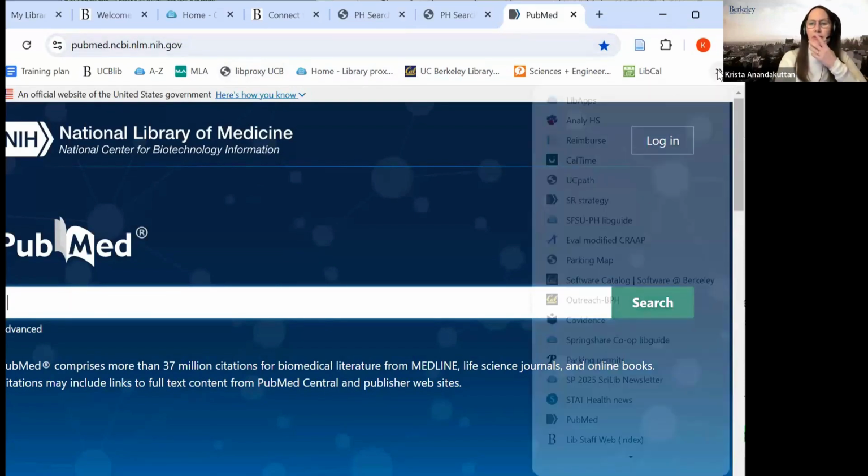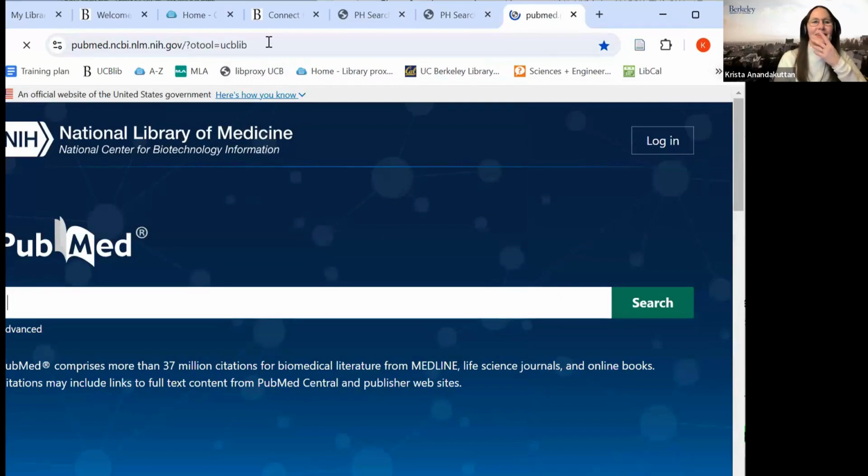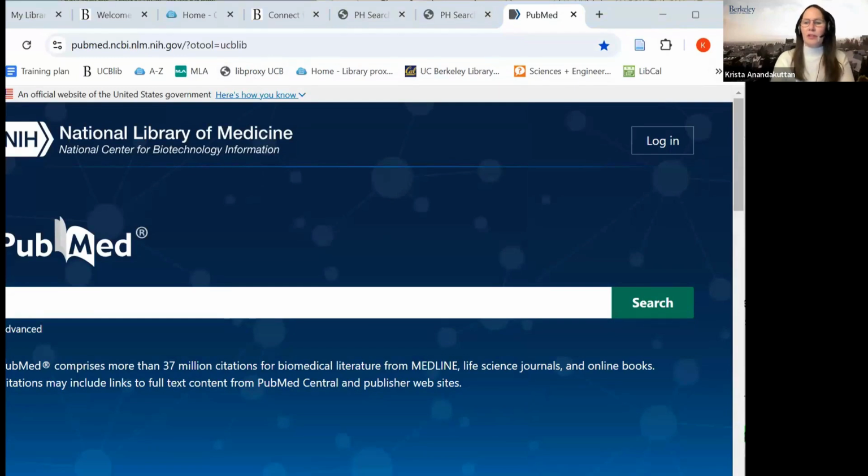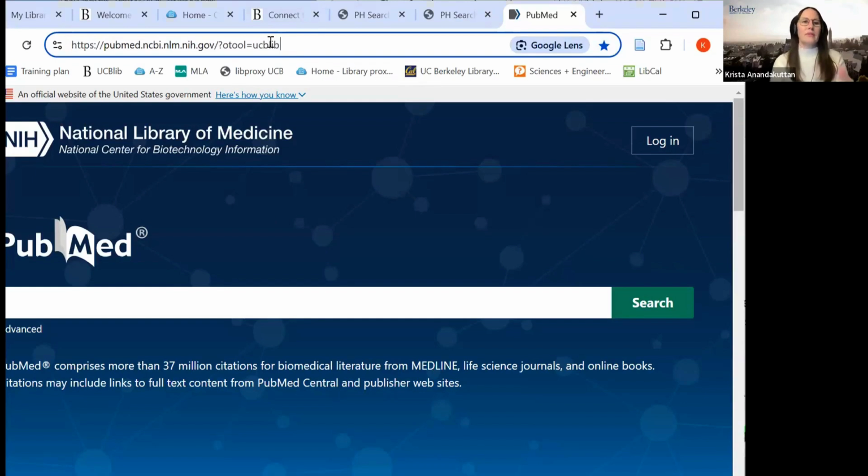Trying to find the other, there we go. This is a link to PubMed if you're following along. I'll put it in chat. And you'll see that it's a little different than if you were to Google PubMed, where anyone can access it. It's wonderful. But this has the UC Berkeley Library section here. What's wonderful about that is when you discover an article, you would see that link back to the UC Berkeley Library, so you can get access to that article without being prompted to pay.